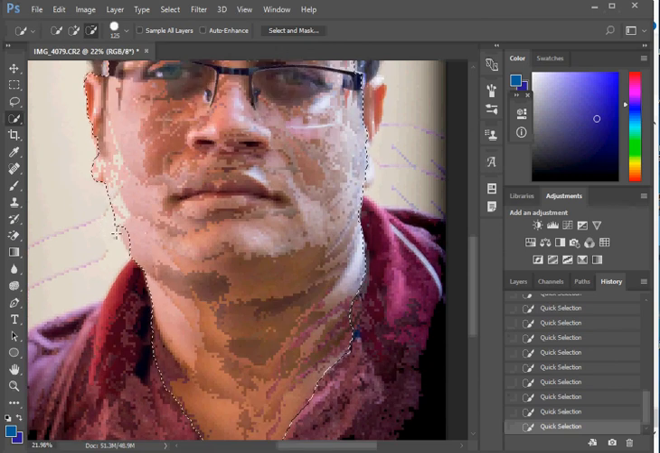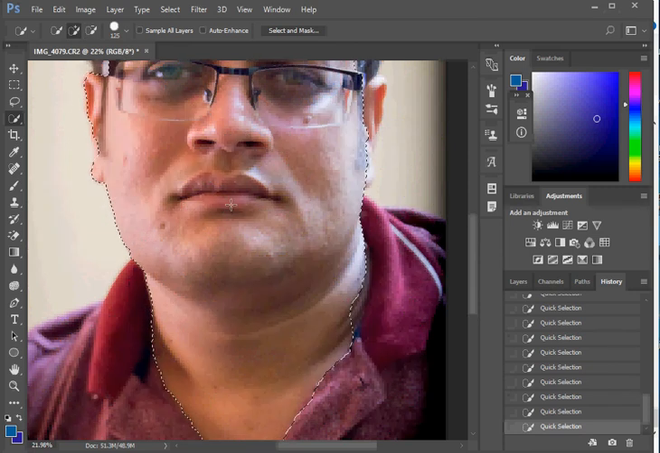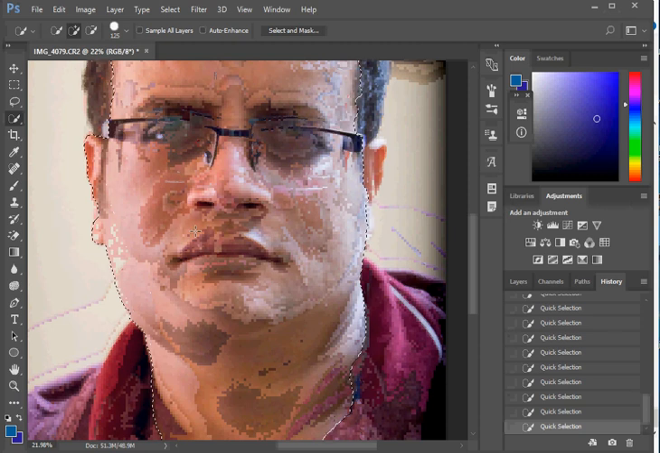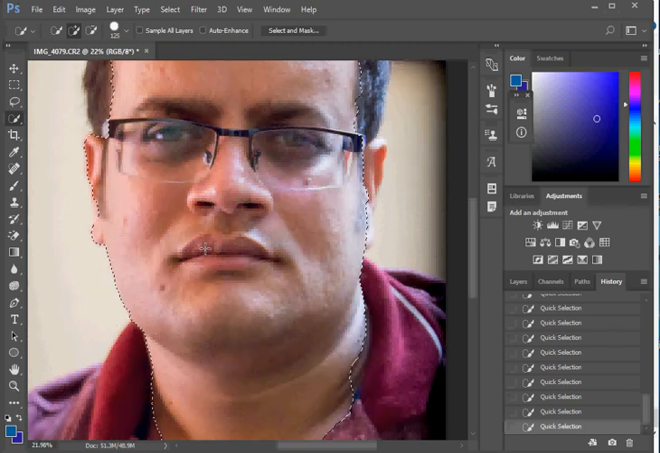Let me just do this. Okay, so there are a lot of corrections that need to be done over here. We can do the corrections like this, or we can blur the entire face, leave certain items in their place, and then blur it off. For example, leave the lips by deselecting only the lips area.